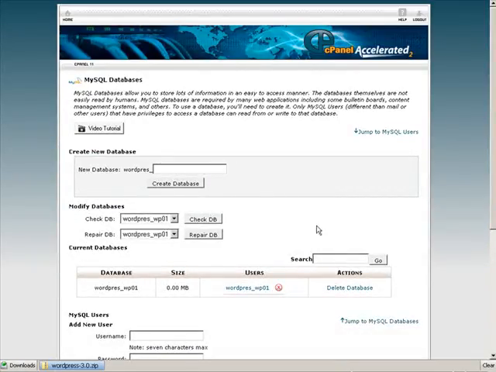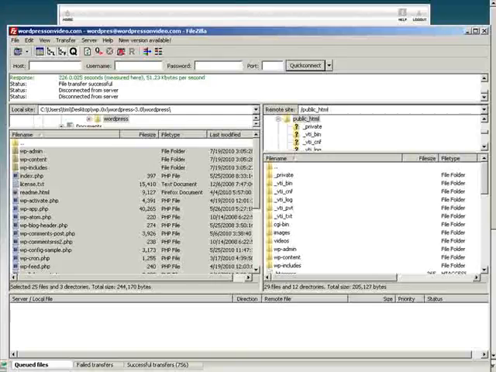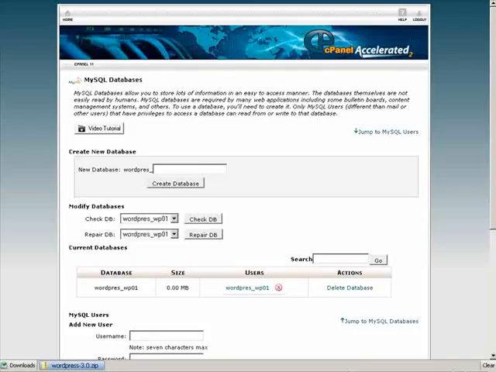Okay, so we just wait for the files to finish uploading. Okay, as you can see, everything's uploaded here. There are no failed transfers at the bottom, so everything's ready. So what we can do now is just open a new tab here, and all we have to do is put our domain name in here and hit enter.